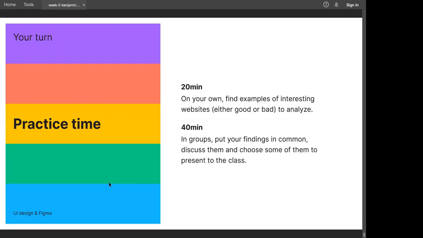So now we have practice time. You have 20 minutes to find on your own interesting websites, either good ones or really bad ones. Those are the most fun. And you just analyze them. And there are a lot of bad websites online, I can assure you. I'll look as well, because I know some really good bad ones.